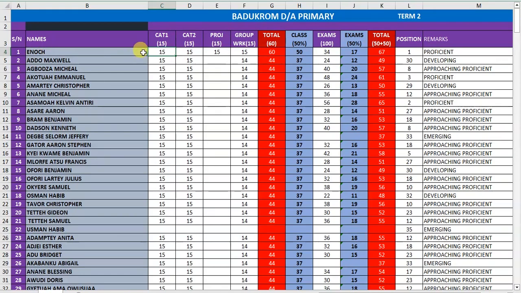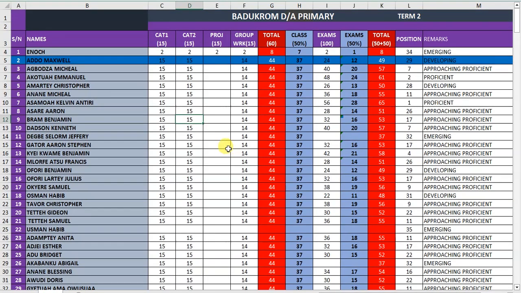So the first person's marks are 15, 15, 15, 15. Now let us alter the marks and import it back into the system and see how it's going to work. The subject teacher is only working on his or her subject sheet, not on the main database. So we just altered the marks for the first person, which were 15, 15, 15. Then I changed them to 2, 2, 2, 2, 2, including the examination score. So let's save it.